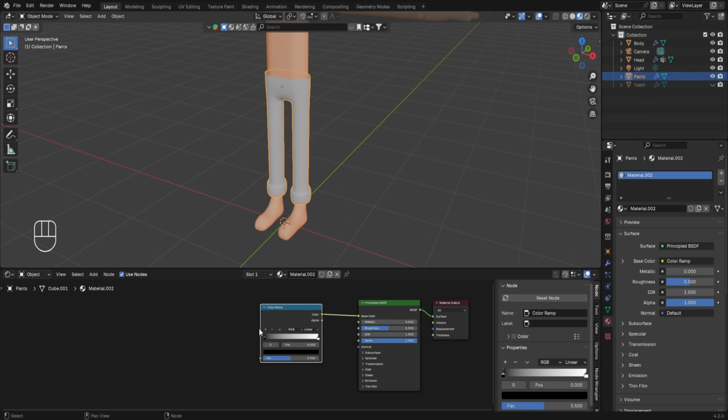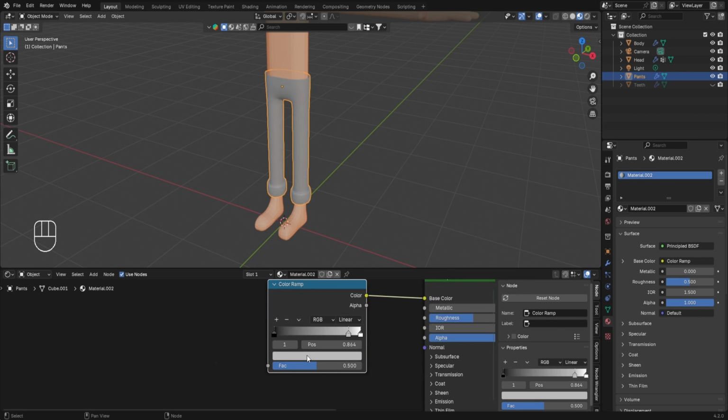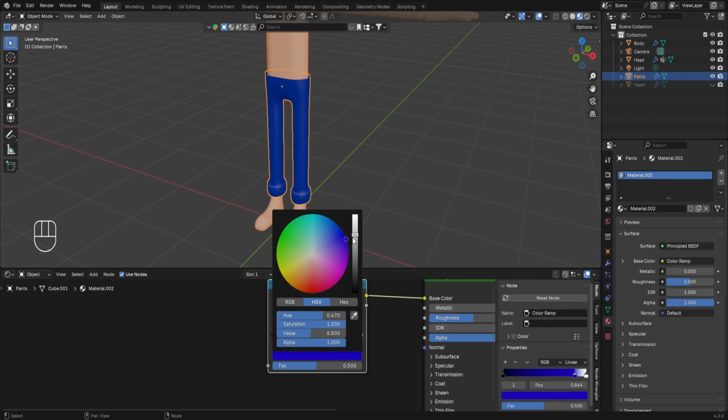Now let's create one more pointer by clicking on this plus icon. Also, let's move it over here, and we'll change its color to the dark blue. Let's also reduce the brightness from here in order to make it look more dark.